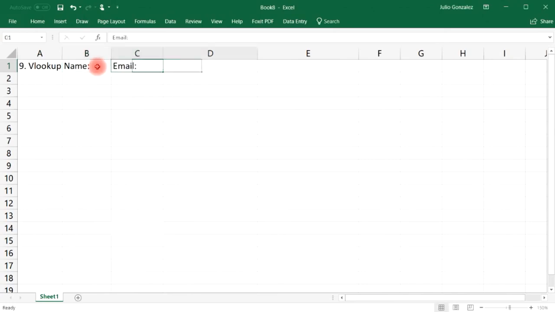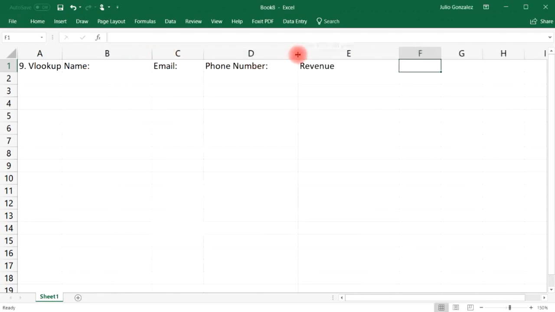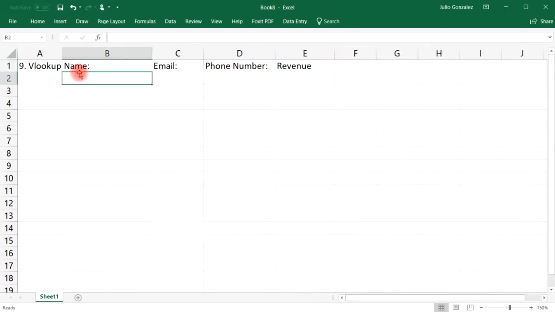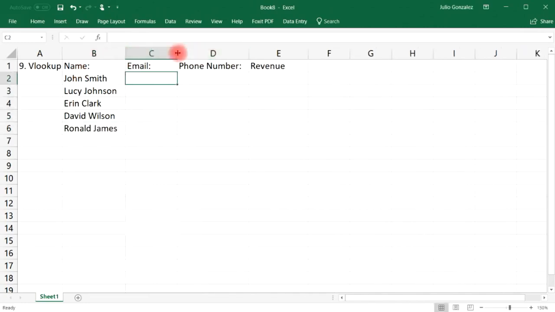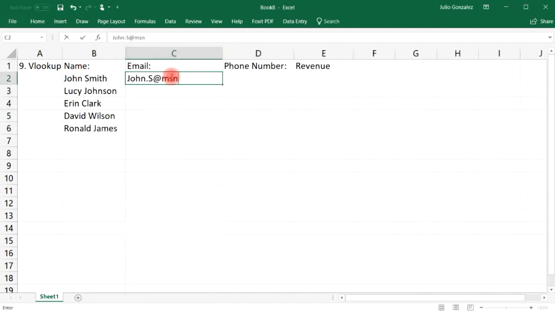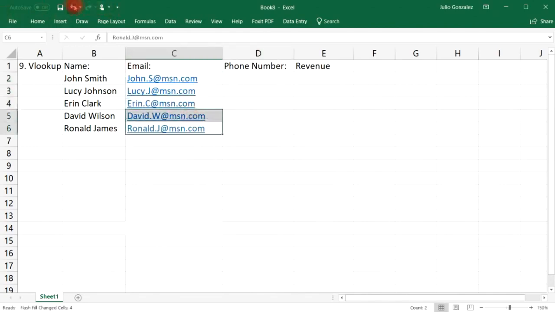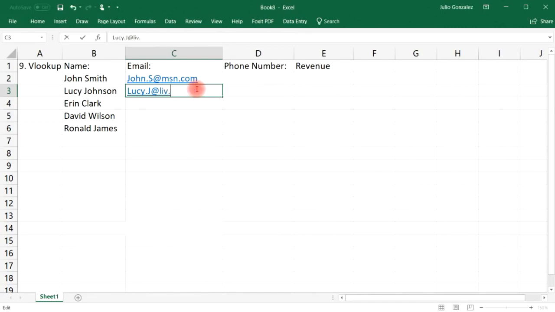So we're going to write the name of the individual, the email address, let's say a phone number, and also their annual revenue. I'm going to have to make this column bigger and this one smaller. So let's say once again we have John Smith, Lucy Johnson, Aaron Clark, David Wilson and Ronald James. Let's say the email for this person, johns@msn.com. Let's say Lucy. Well, I don't want to do that. Let's say lucyj@live.com.